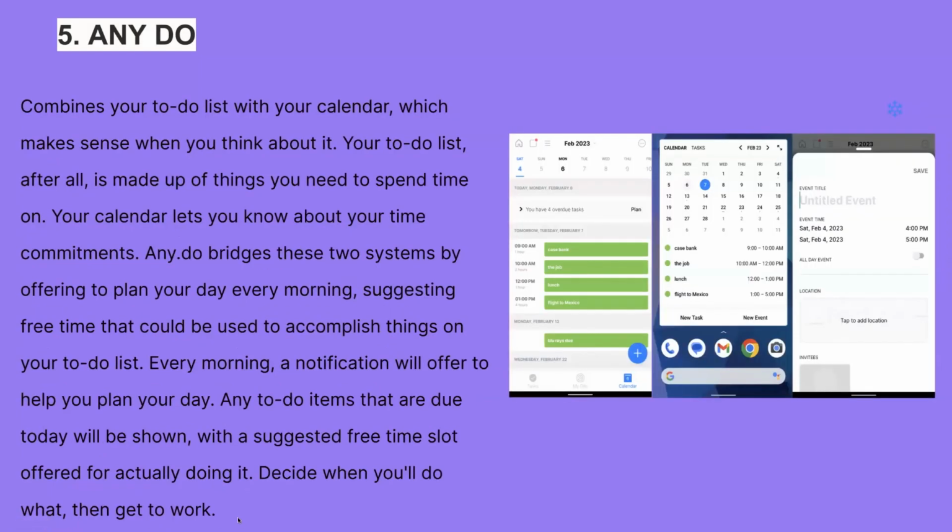Any.do combines your to-do list with your calendar, which makes sense when you think about it. Your to-do list, after all, is made up of things you need to spend time on. Your calendar lets you know about your time commitments. Any.do bridges these two systems by offering to plan your day every morning, suggesting free time that could be used to accomplish things on your to-do list.